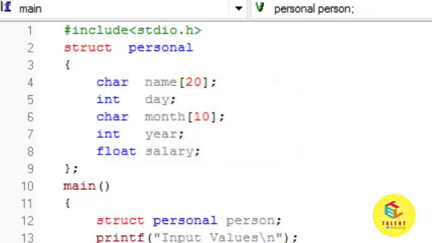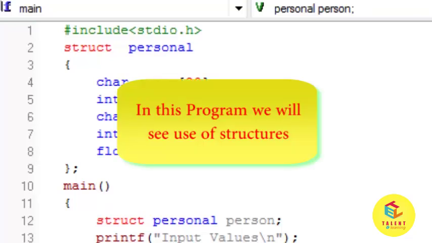This program from E. Balaguruswamy is about structures. You have already studied the structure in previous tutorials. Now in this video tutorial, we will create structures, access the properties of a structure, and assign values to those properties.